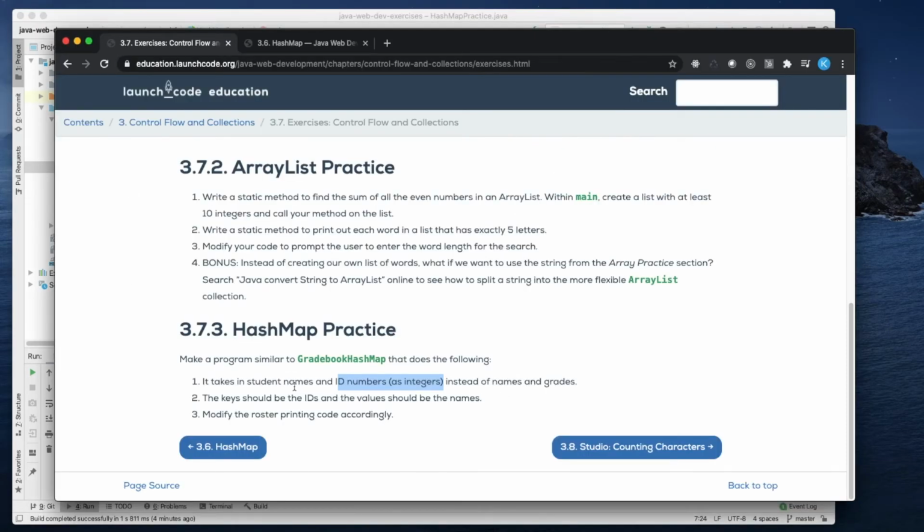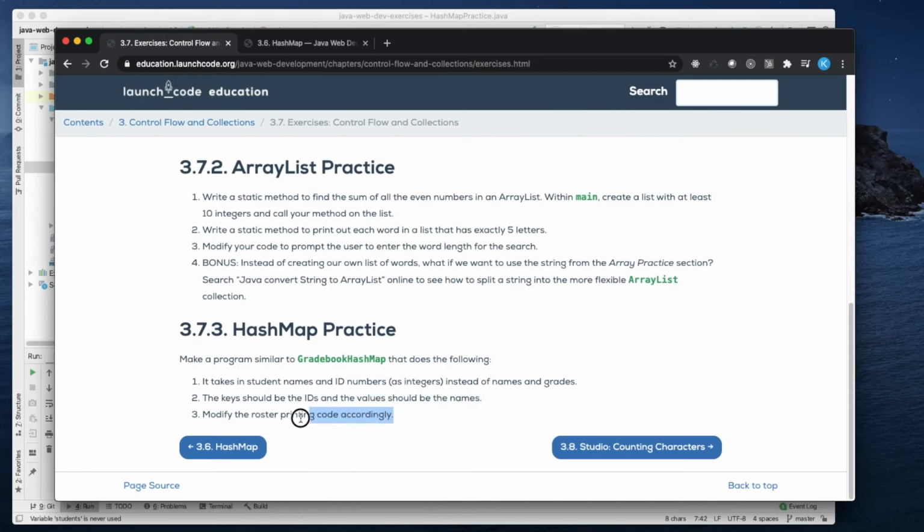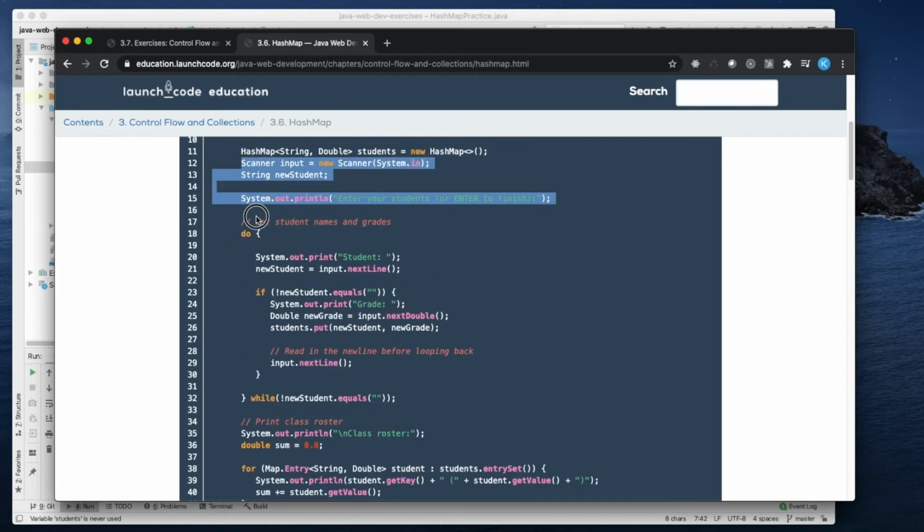The second thing it says we need is it takes in students' names. Names are words, aka strings. So I know that my value is going to be a string. I'm going to keep it named students, and we're going to move on. Modify the roster printing code accordingly. Okay, so that means we need the rest of that code now within this past example. So I'm going to copy the rest of it.